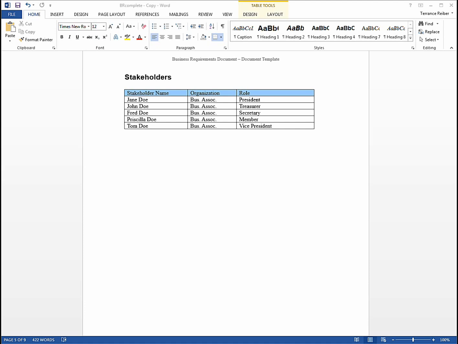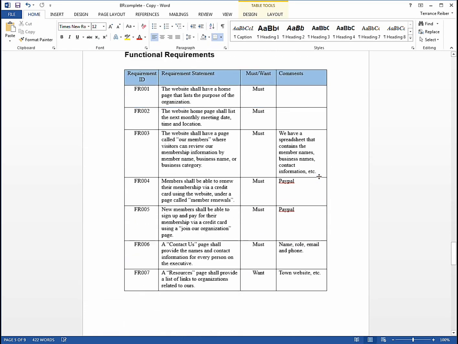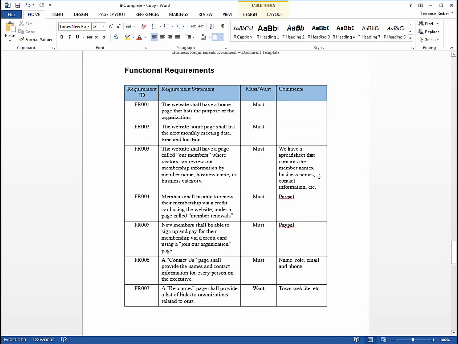Once you have your stakeholder list completed, then you can work with the stakeholders to document your requirements, and I'll go to that section of the document where we document the requirements. Now, I've already written some down here because for me to type these in while we're videoing could be quite long. But you would sit with an empty grid, and then you would ask the stakeholders, what are your requirements?